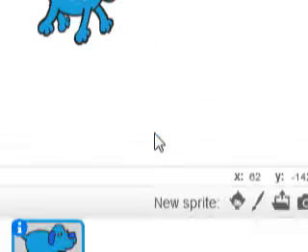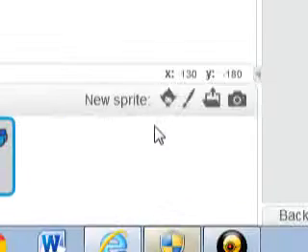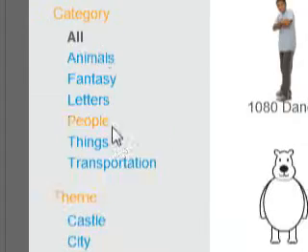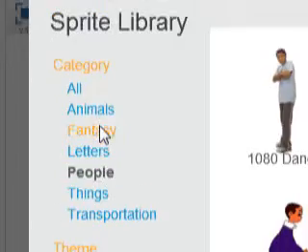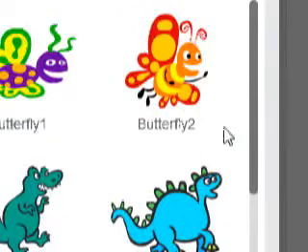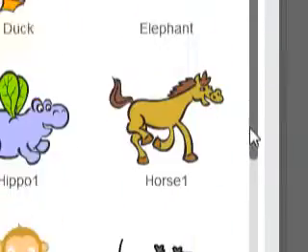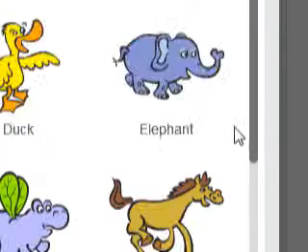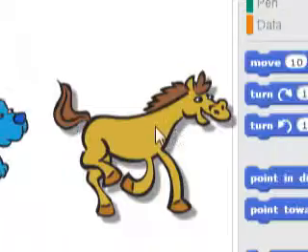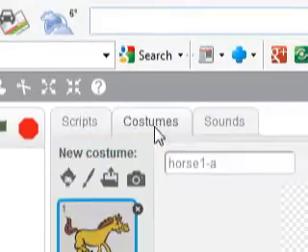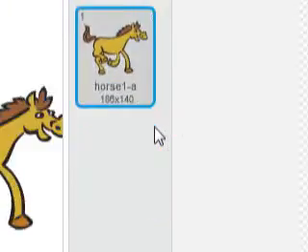I'm just going to grow the dog by one. Then go in the sprite library. Click on people, animals. I'm only going to have 3, but you can have as many as you like. Oh, I just went past it. I'm going to have a horse. And then costumes. Wait, the first one again.